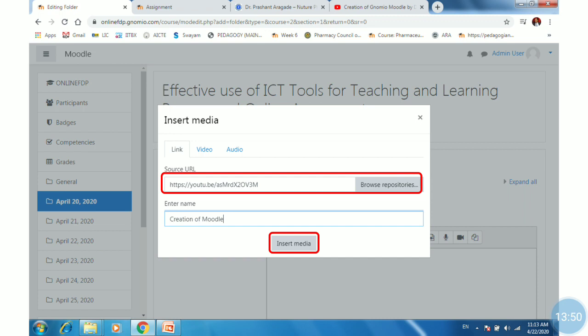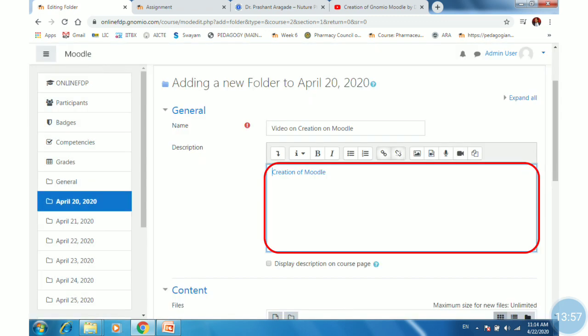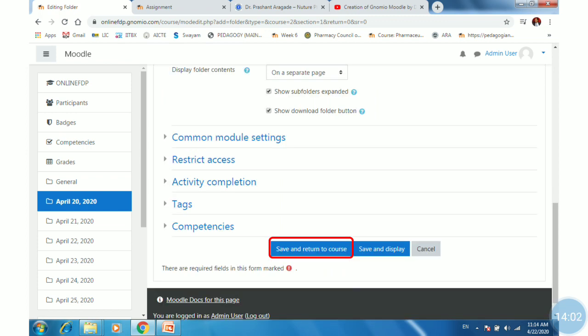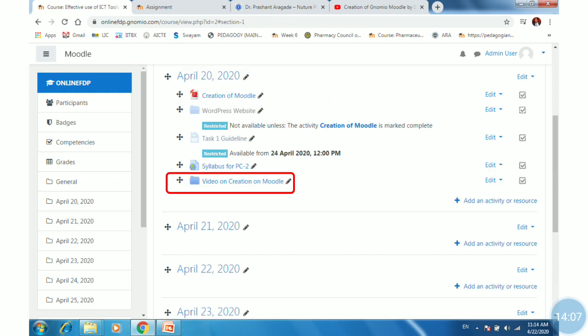You can give a name to that particular URL, and after completion of all these, click on insert media. So media is inserted, then scroll down, do the settings as per your requirement, and then click save and return to course. So here within a folder you can insert a video, that is, a URL. So a URL may be inserted into a file, folder, or page, or you may add a URL separately also.